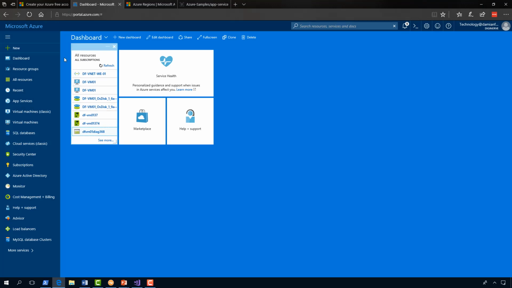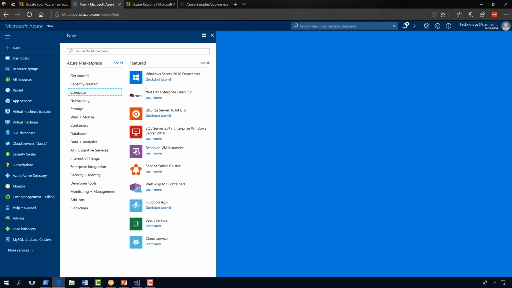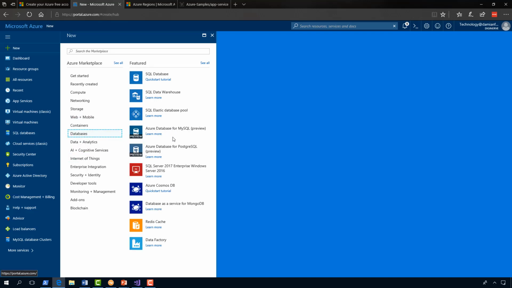If I click on my keyboard or click the new link in the upper left corner, I can start creating new resources in Azure. I can scroll through the list of categories and select which items I'd like to create. For example, if I click on compute, I can choose to create Windows or Linux virtual machines. If I wish to create a web app, I can choose from the web and mobile category, or I can also select SQL or NoSQL databases from the databases category.